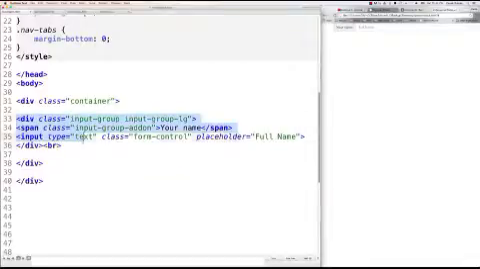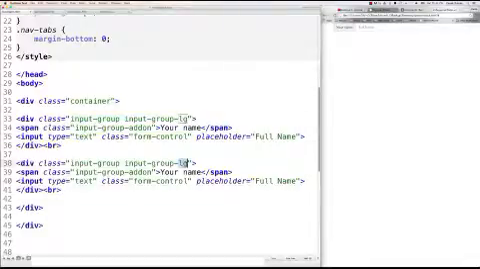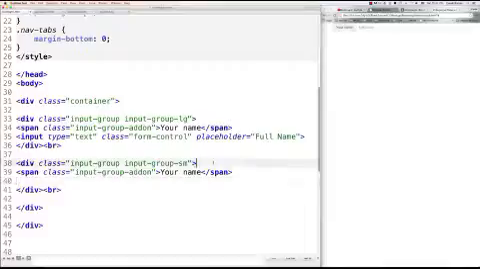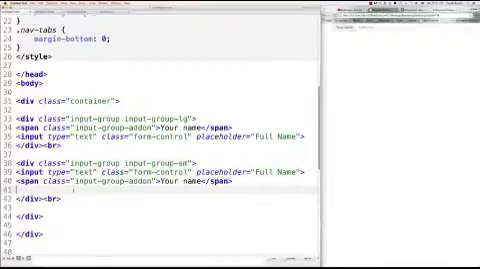So let's just copy this. Here we can change this to small just so you can see the difference between large and small. And in this situation, we'll just put the input before the label that we have inside of there, just so you can see how that looks.